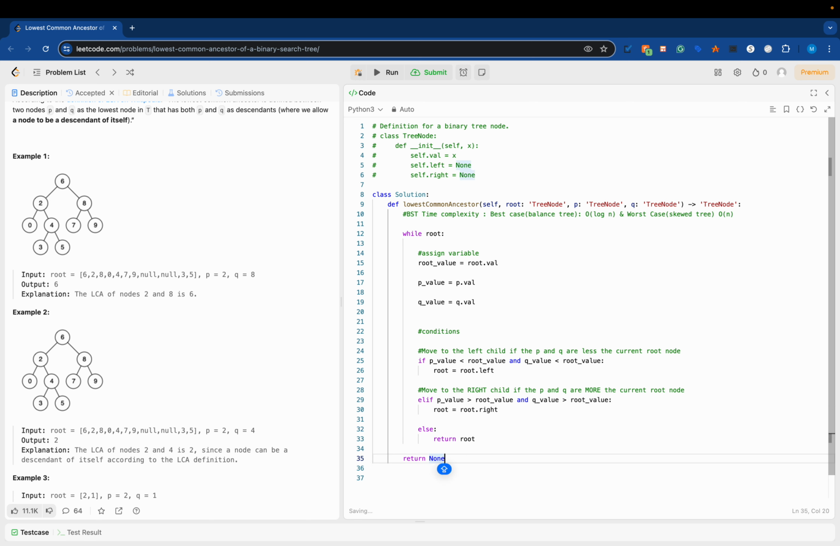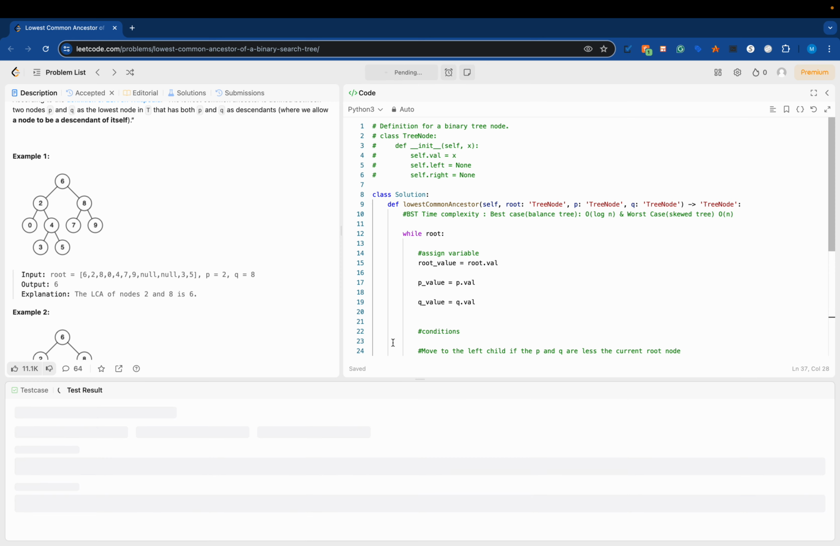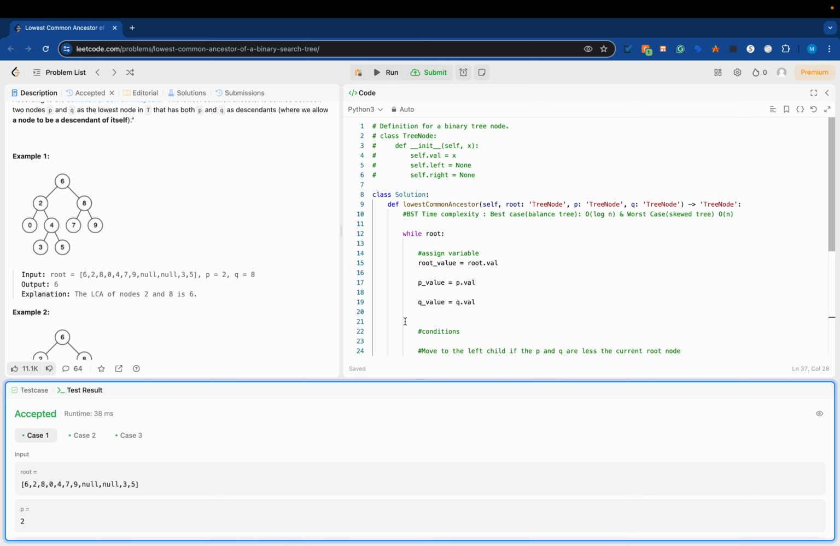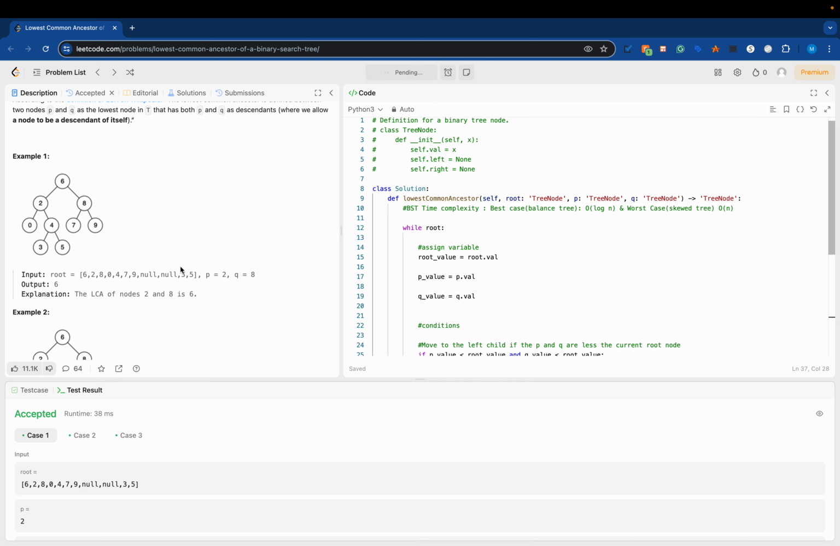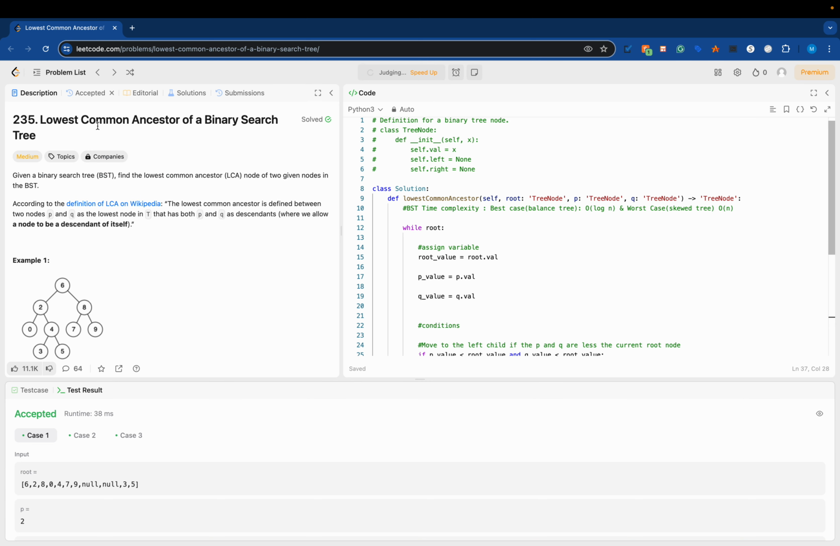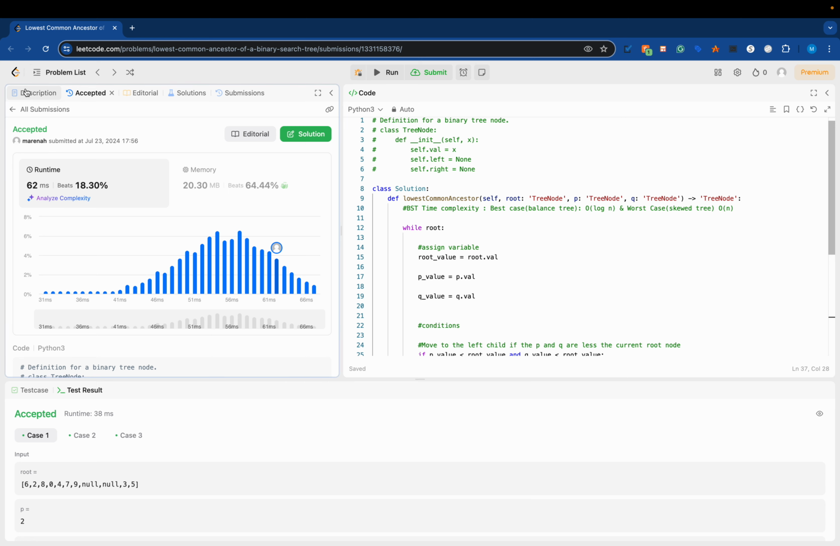So now our space complexity is O of 1, since no new space is being made. Let's run it and see if it works. Yes, and it's been accepted. And this is a good problem using binary search trees.